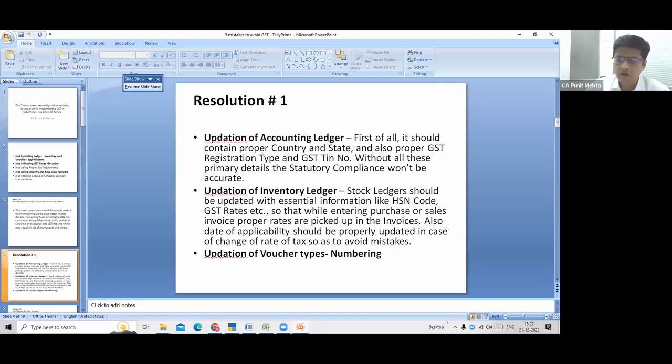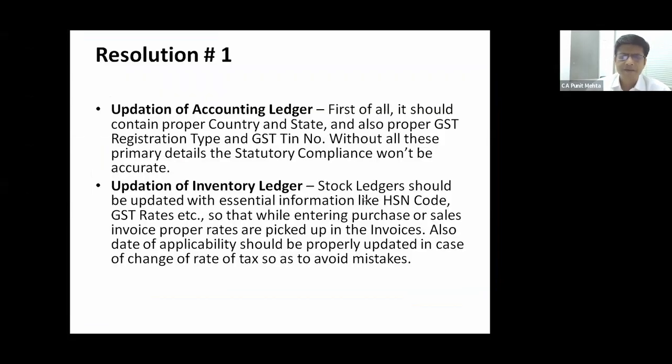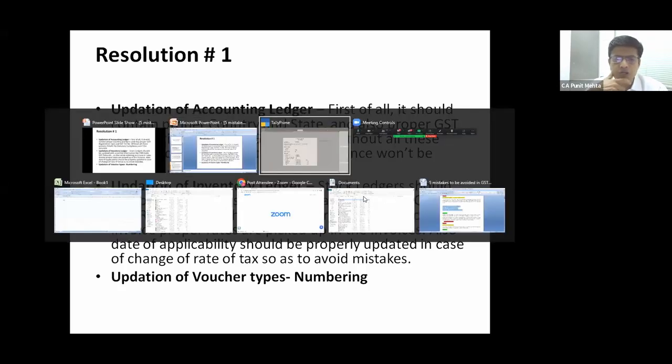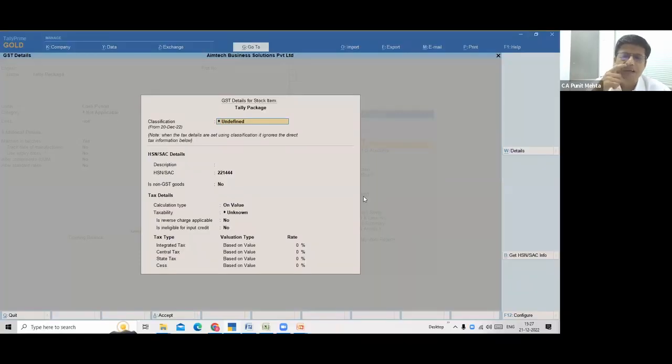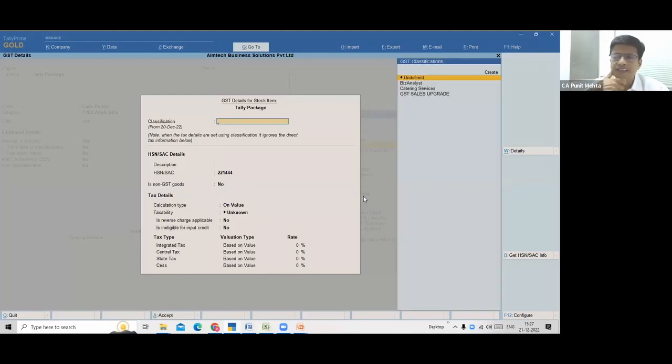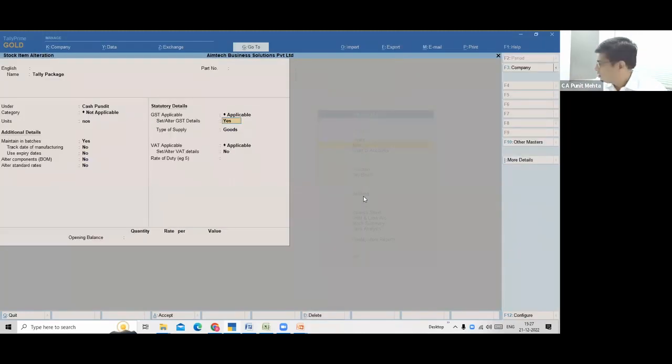and then the third option is numbering. Voucher type numbering. What challenges can one get in numbering? Numbering is a simple exercise. What can one get?